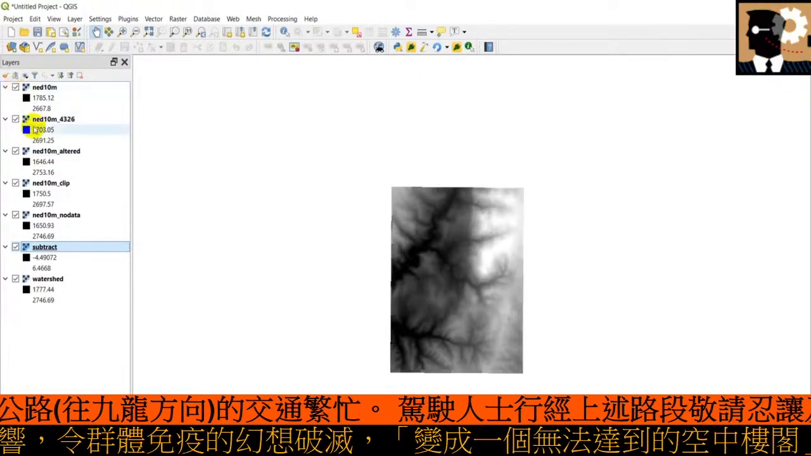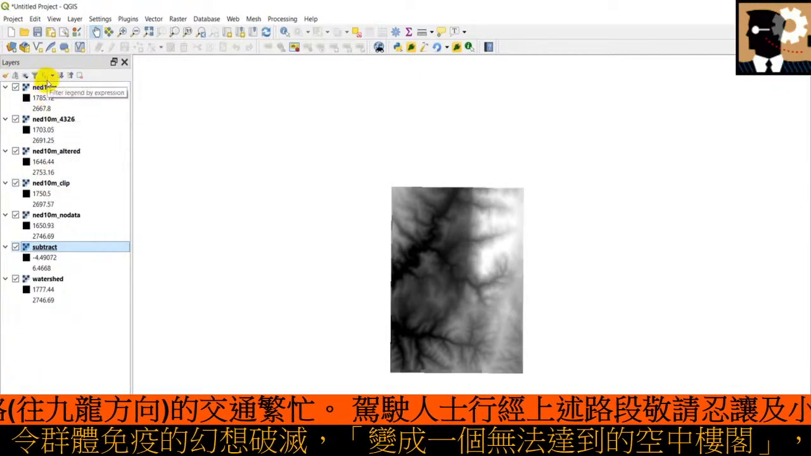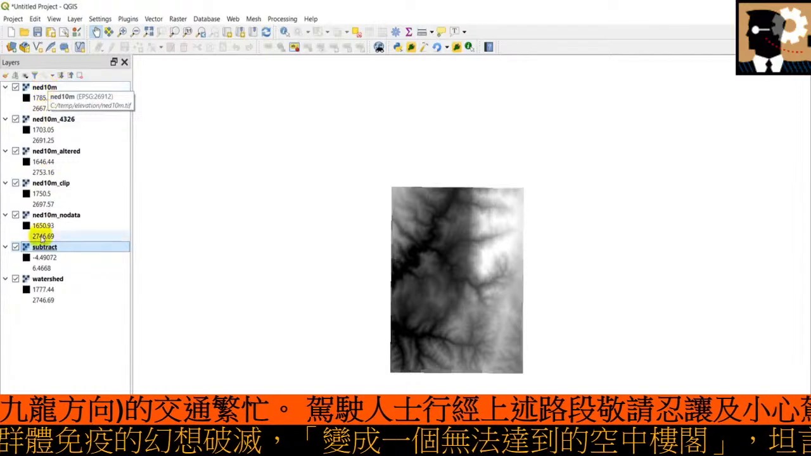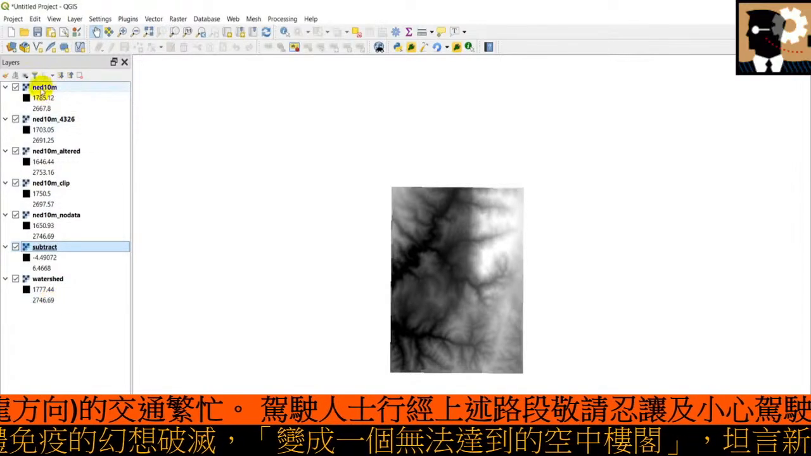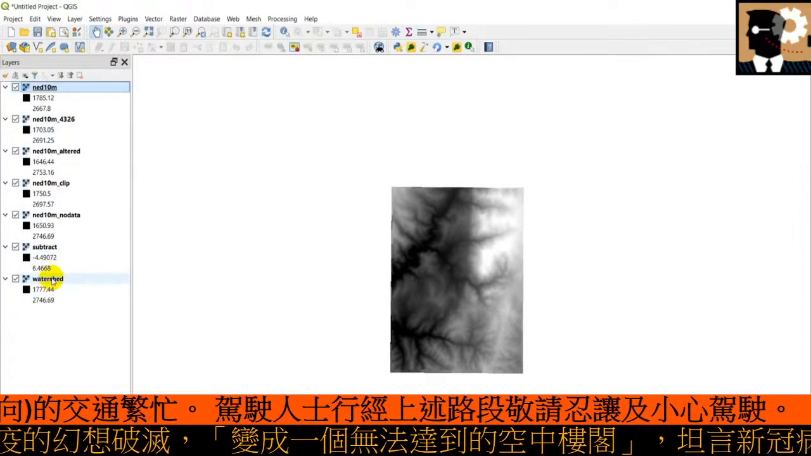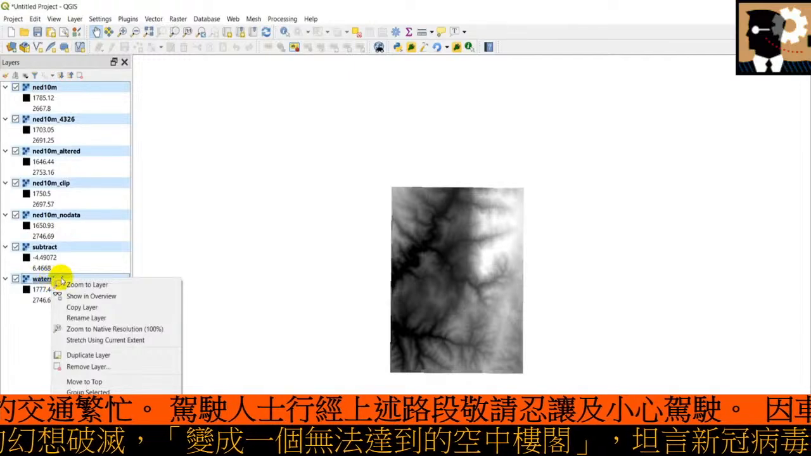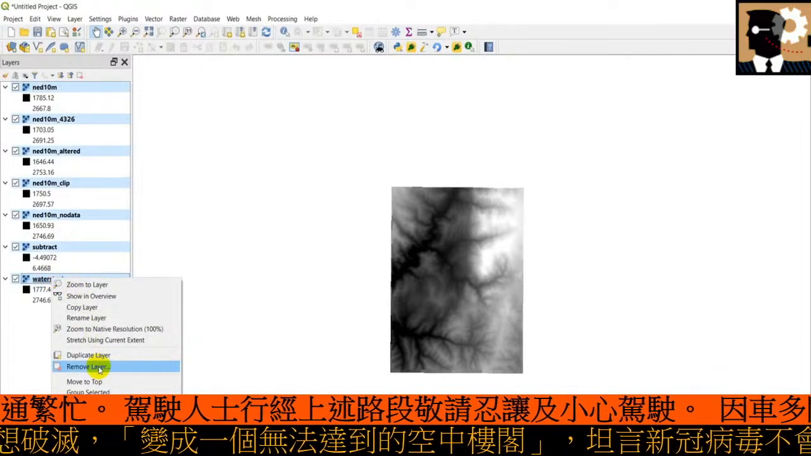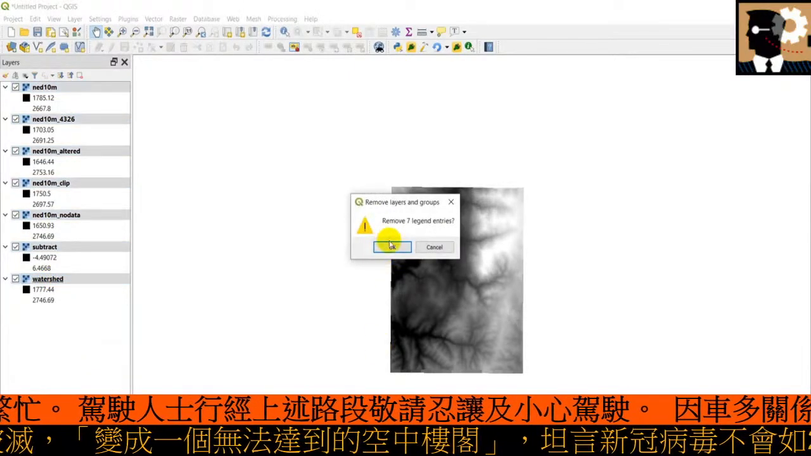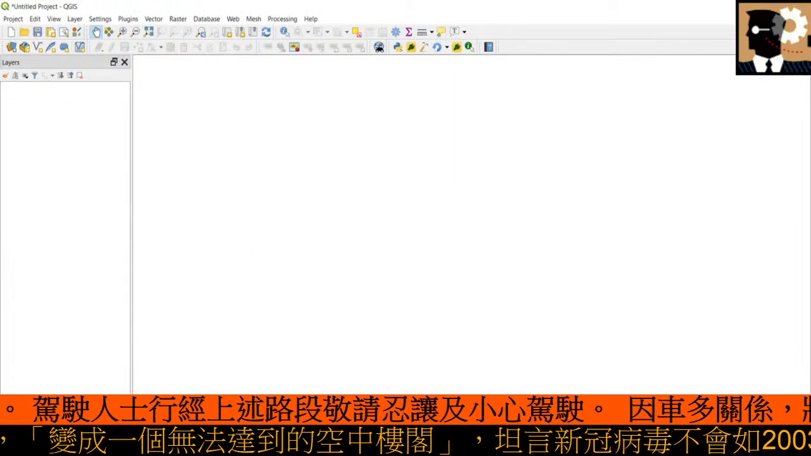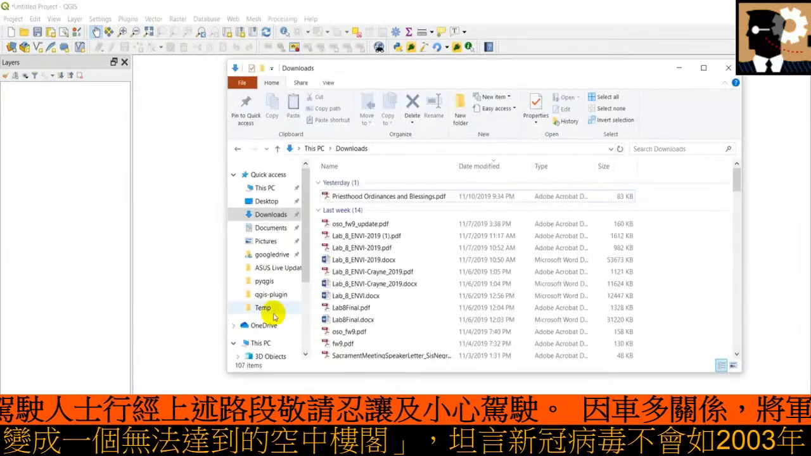Okay, so we're just going to do a batch process that runs slope on every one of these rasters, and then it will add them into a new folder. Okay, so remove those layers, and now the first thing I want to do is I'm going to go in and create that new folder.